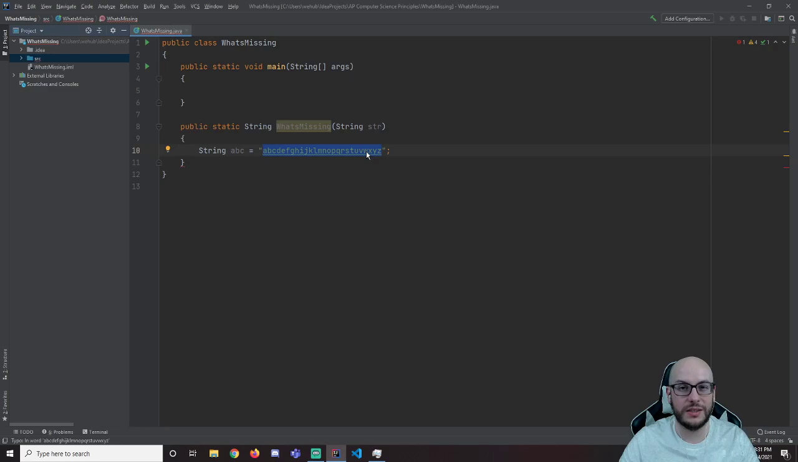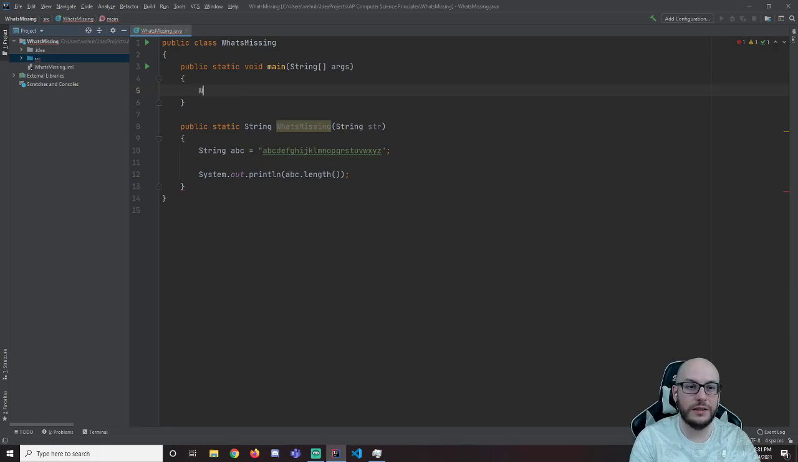Here are my ABCs. Hopefully that's all of them. If you need to double check, a quick way is maybe to see what the length of this string is. So I'm going to do an sout on abc.length. In order for me to actually call this, I'm going to have to call it somewhere. I can do that in the main method.